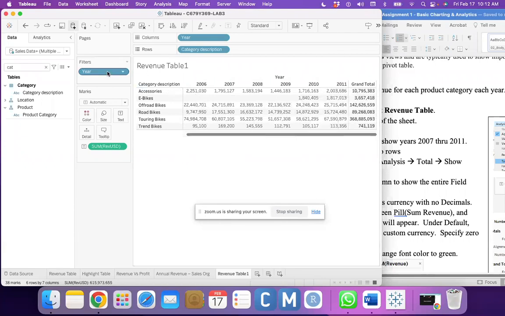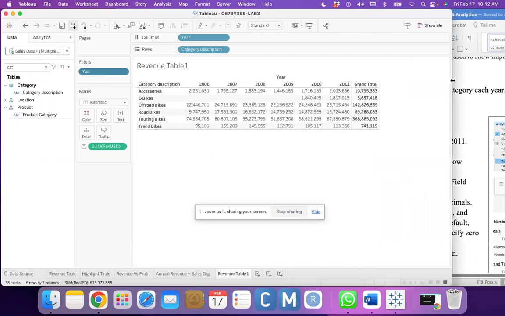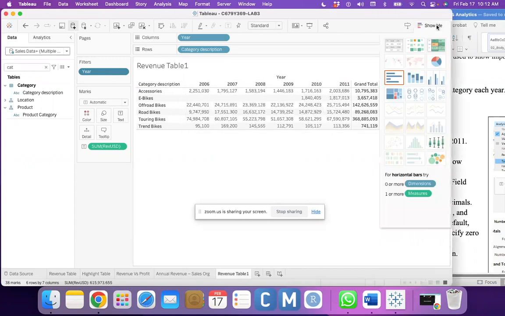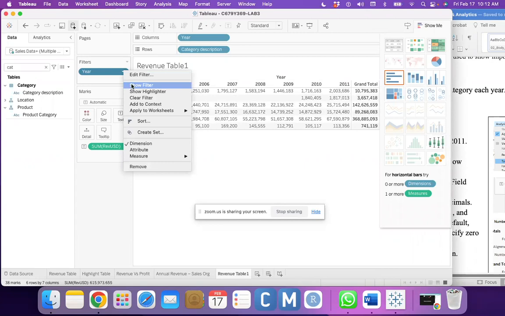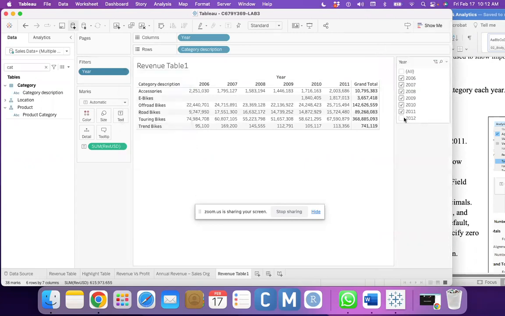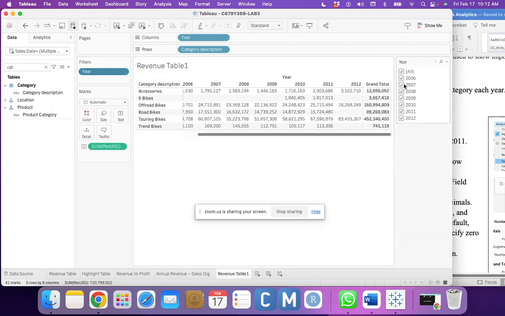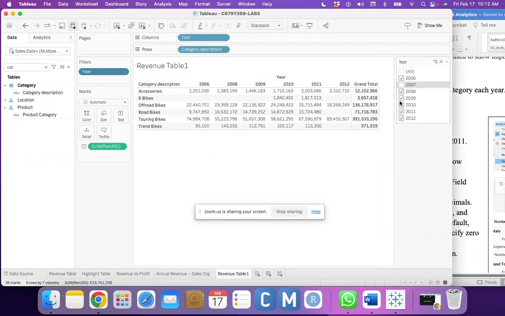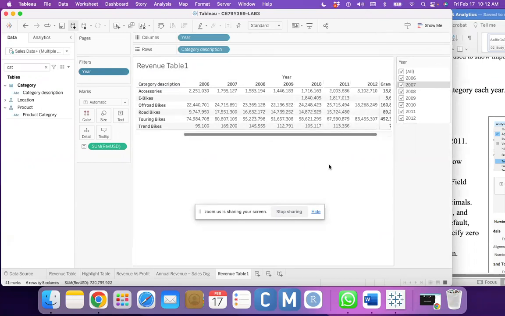Or else, if you want to add, so show, right? Here we have an option, show filter, and you can add 2012 also, then it increases. If you want accessories only for 2006 and 2008, 2010 and 12 records only, this is the way we can change it as you like.